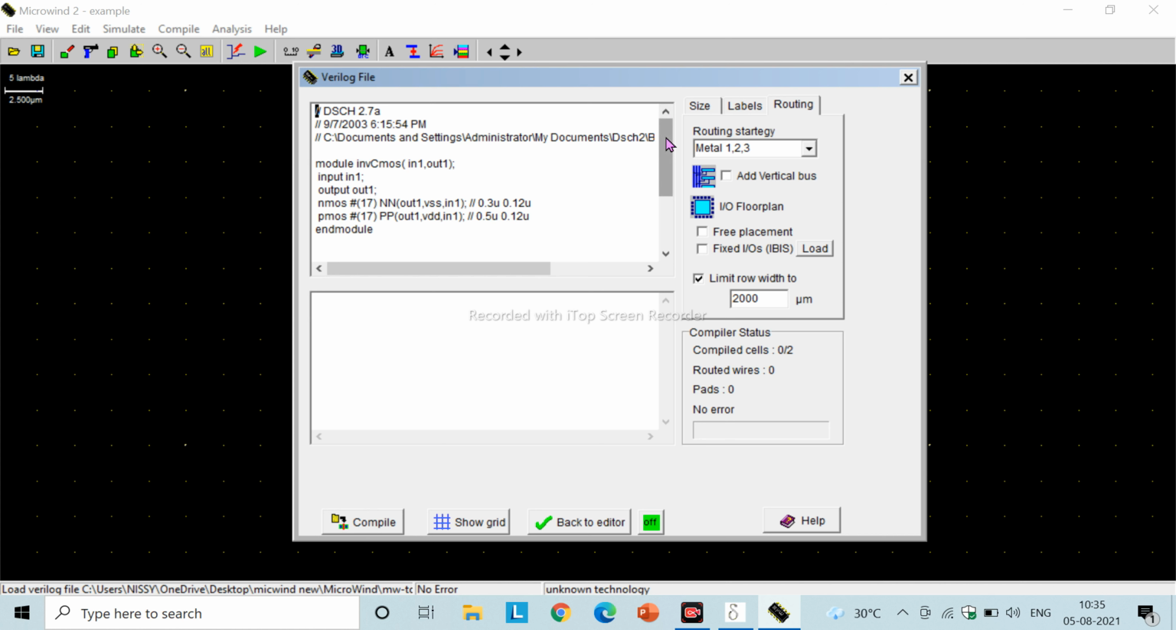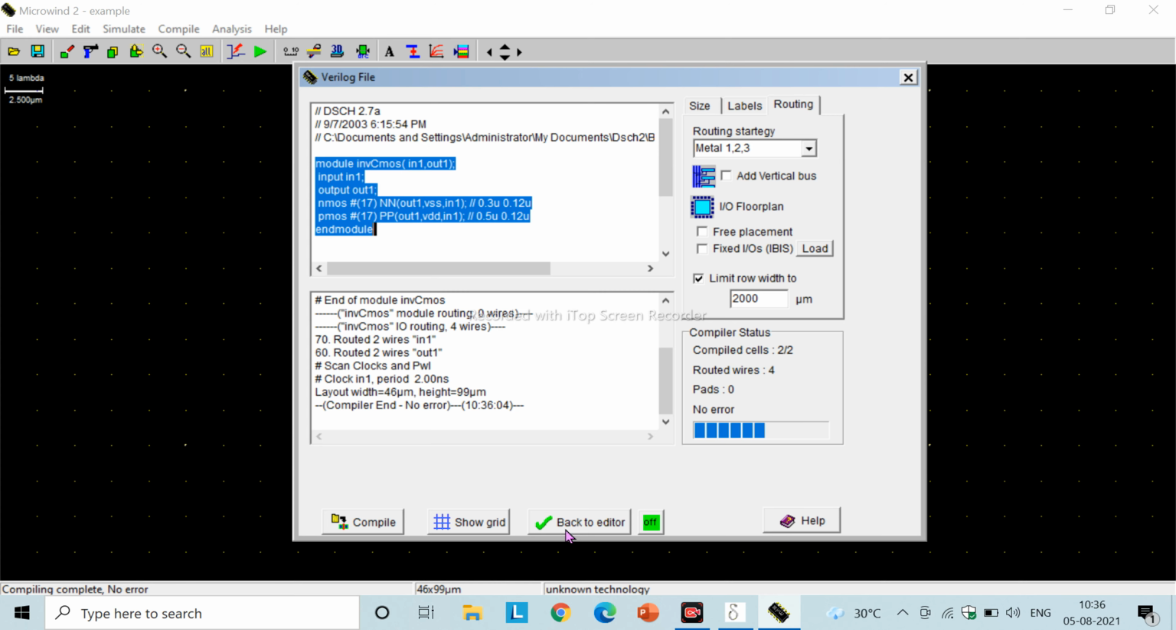You can see now in this particular window the Verilog code of this particular inverter which you have designed. Module inverter CMOS, IN is an input and output, both the inputs. Then again input IN1, output out1. Then again we are declaring the NMOS and its details, and again PMOS and its details. So end module. So this is a Verilog code for the CMOS inverter. For that one, click compile, and after that back to the editor.